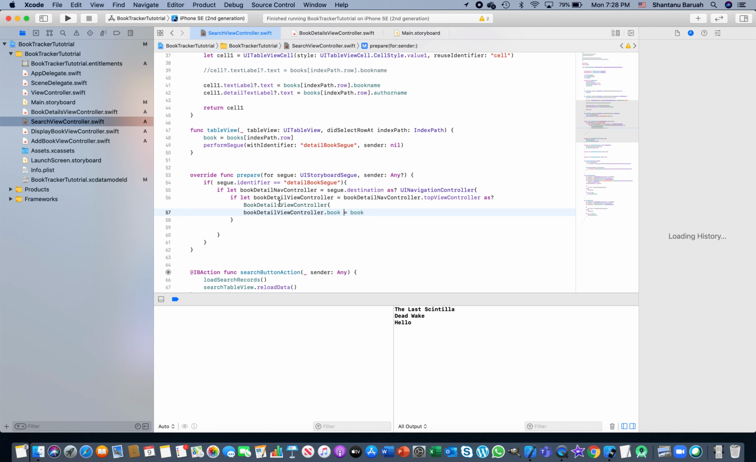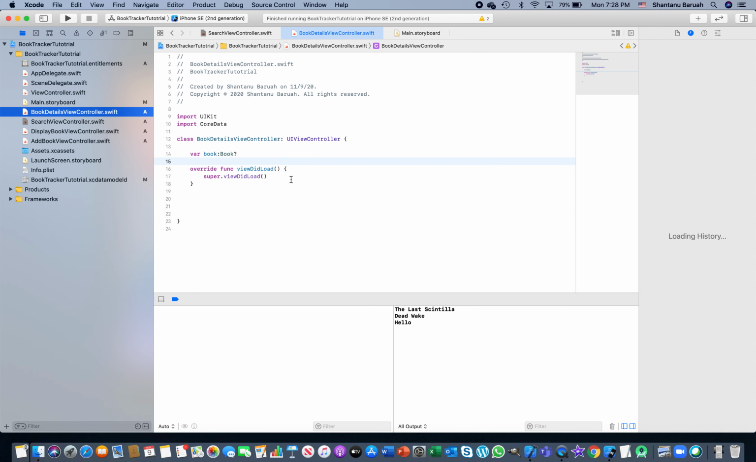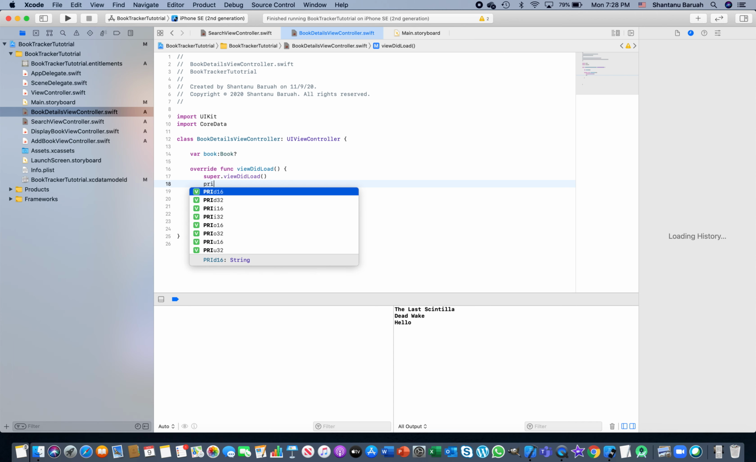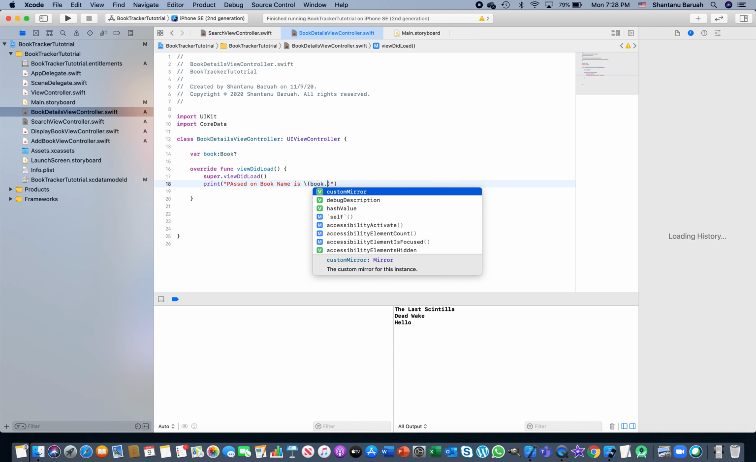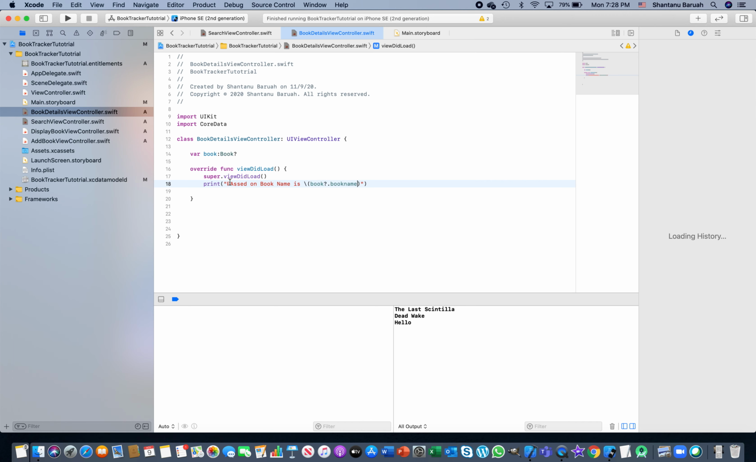Got it? To test this out, it's very easy, right? Once you have done this, you go to your book detail. I do not have the connectors at this point in time, but I can always print this book, right? You can say print, let's say, "book passed on book name is", brackets, and I can put a backslash to escape it, and you say book dot bookName, right? This is a passed on value. The viewDidLoad is called for the first time. When this function is called, this will be printed.